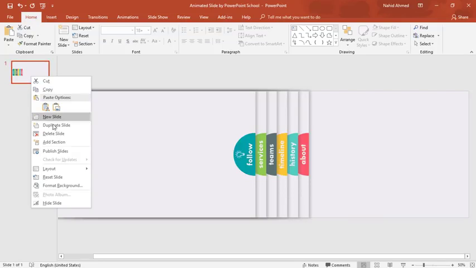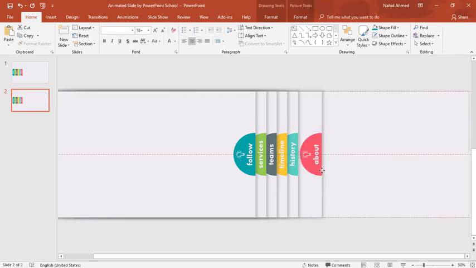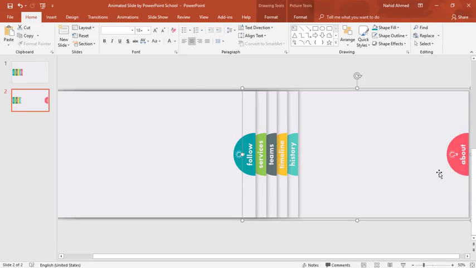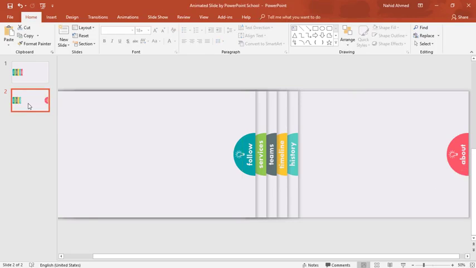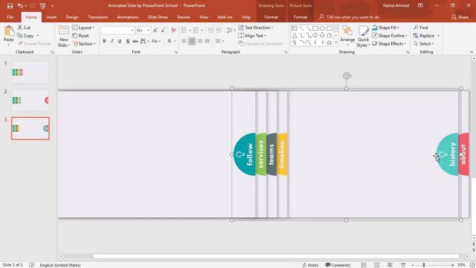Now right click on this slide, select duplicate. In the second slide, select this first group, holding the Shift key, drag it to right. Now you have to do the same, right click on the second slide, select duplicate. For the third slide, select the second group of shape and drag it over here.